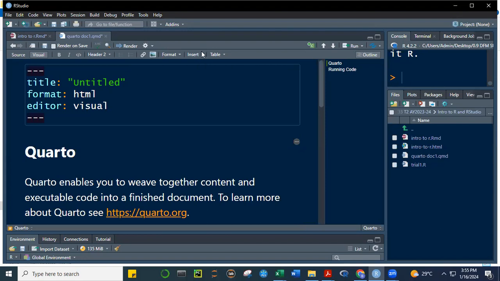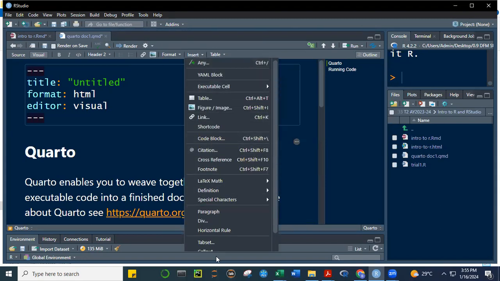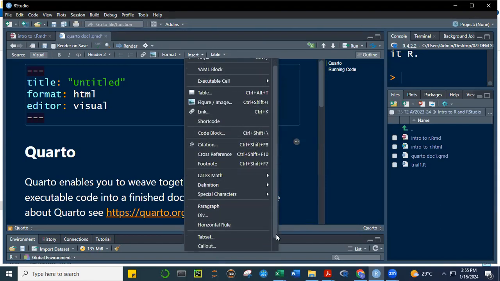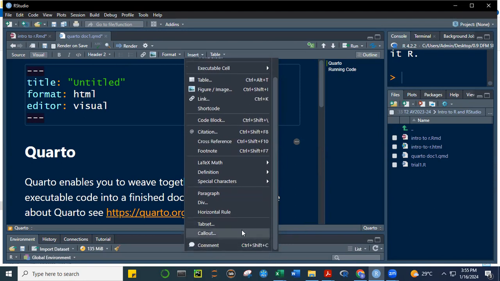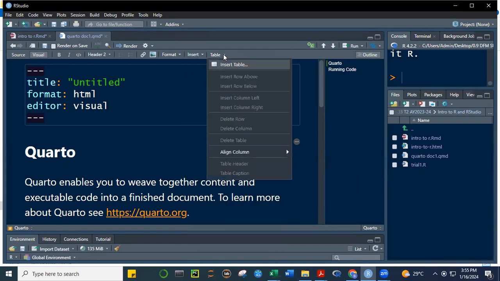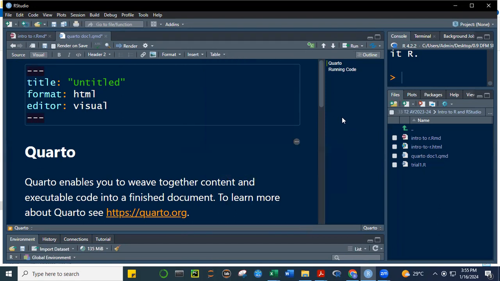So dito sinabi ko nga yung insert, no? Yan. Marami dito, class. May tab set pa. Okay. May call out pa, class, no? Call out. I'd like you to explore what a call out does, no? But these are powerful add-ins to working on your document. Ito, may table. You can insert a table. Insert table, align column, etc. Okay? So QMD is more powerful.